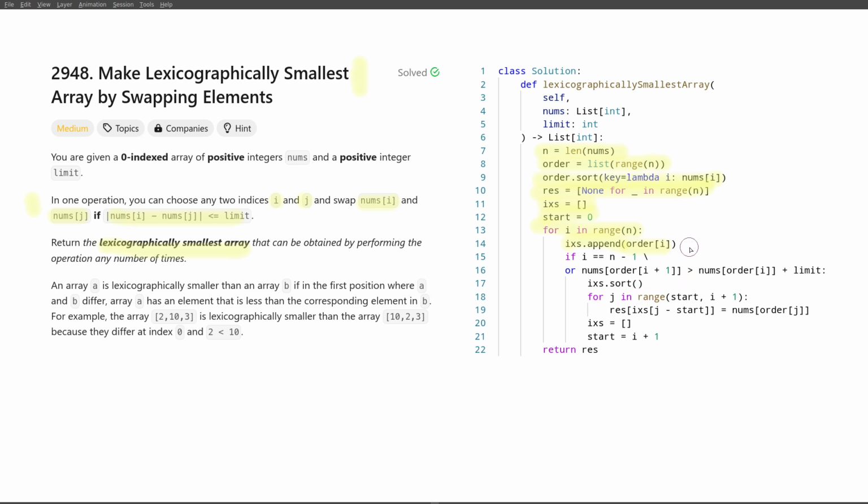So when will the group not grow? The group will not grow if this is the last element completely, because we have to finish the final group, or we look at the next element in the order. And that element, we compare it with our element, so we compare the nums for those indices. And if the next element is greater than our current plus limit, that means that we will not be able to swap it with the current element. So definitely we will not be able to swap it with anything else in the group, because those values are smaller than our value, which means that the group will end at this current element.